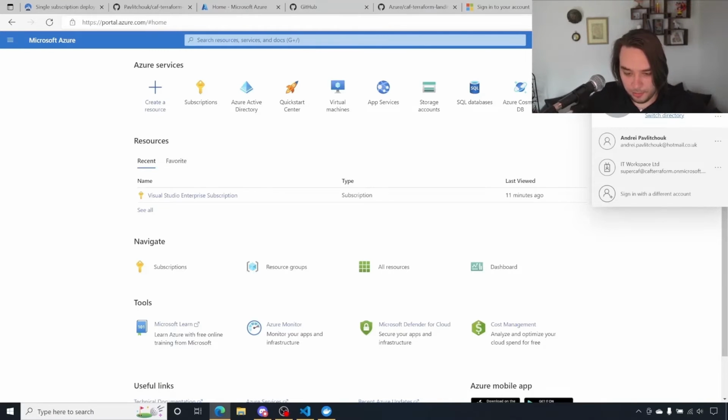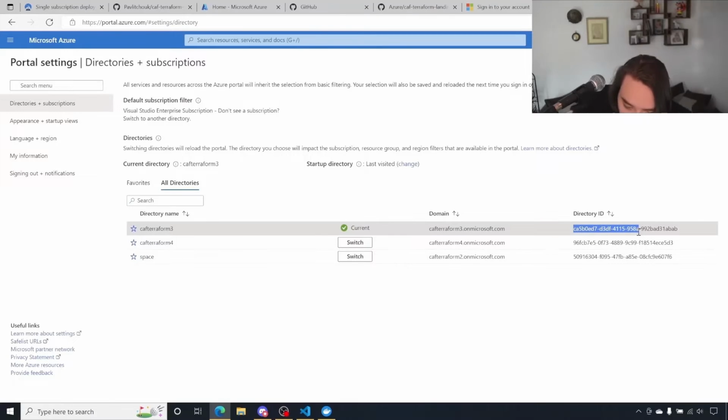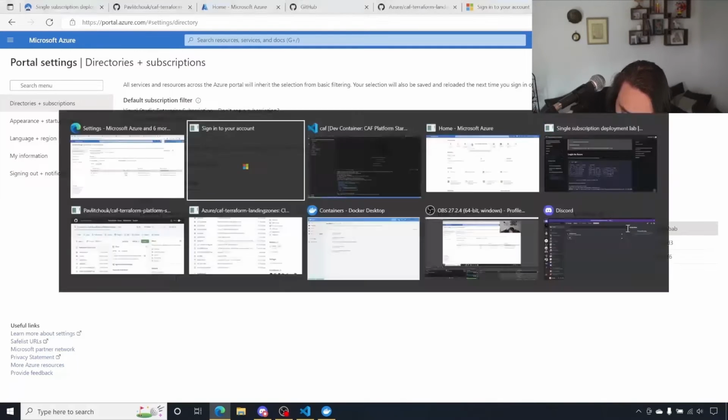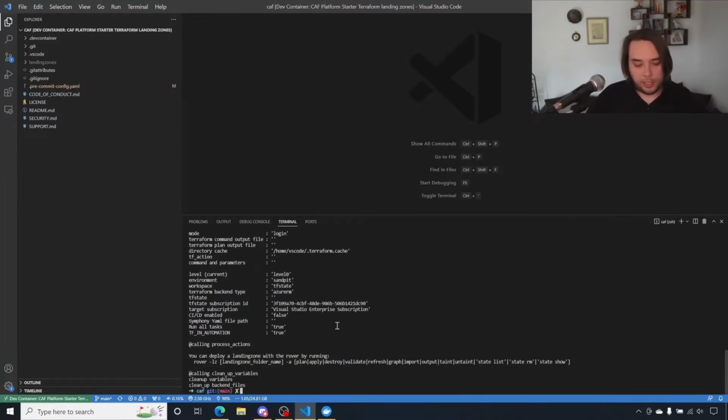So we just make sure that if we switch directory, and we are in CAF Terraform 3, we see that we have the one beginning with 𝐥𝐤𝐤𝐵0. So let's just double check to make sure that we are there. 𝐥𝐤𝐤𝐵0, great. So we are in the right tenant.